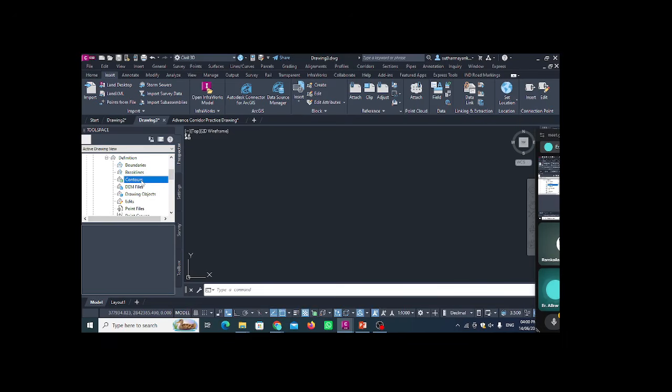राजीव जी, सिविल 3D में मजा की बात क्या है आपको मालूम है?